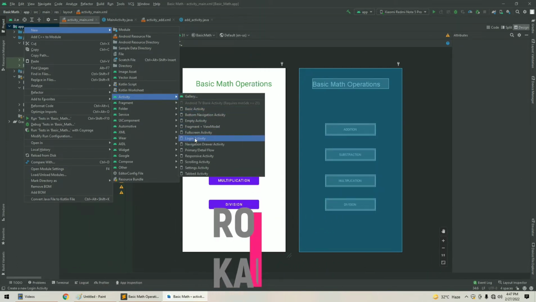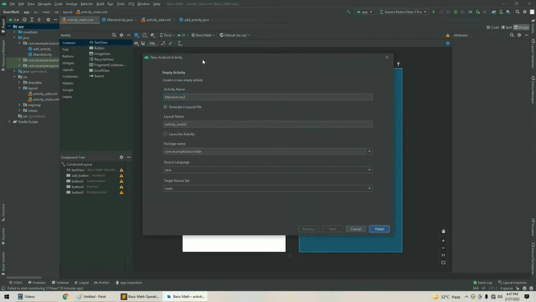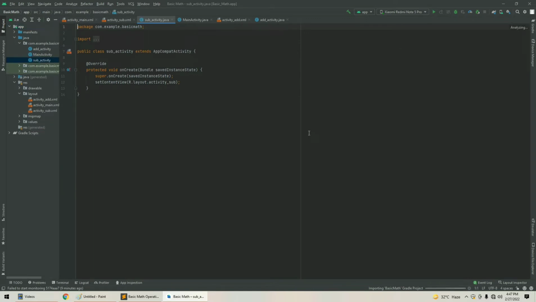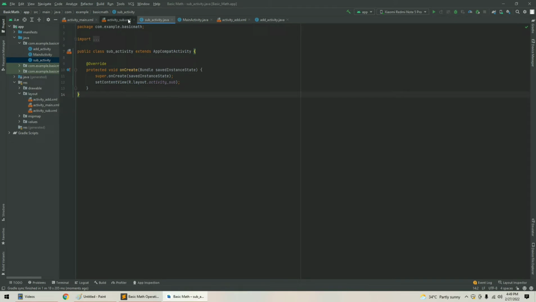Simply select empty activity. What should be the name of the activity, that you have to specify. So I will specify sub activity. All remaining things we will keep as it is, and simply I will click on finish. Now friends, here you can see the activity has been added over here.